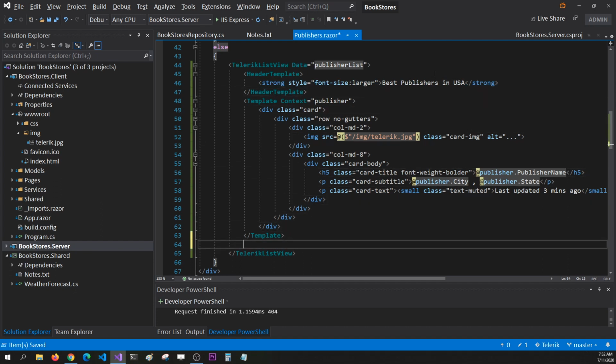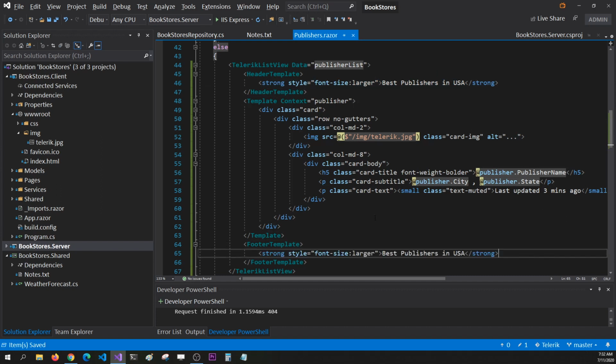footer template. I can say footer template, and then I can also pass the strong element, but I'm gonna have a different text there. So I can say total count of the publisher. I can say total count of the publishers is equal to @publisher.count publisher list. Nice. Okay, let's run this and see how this looks.